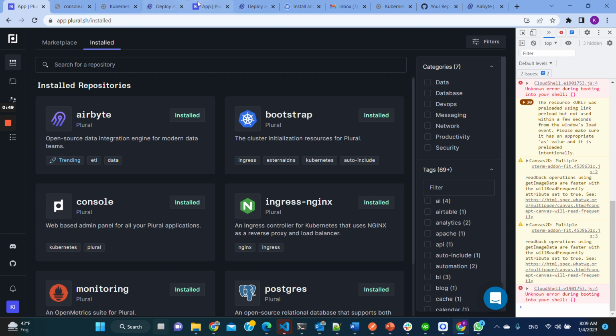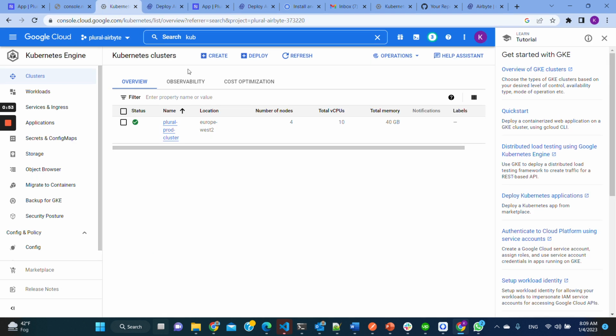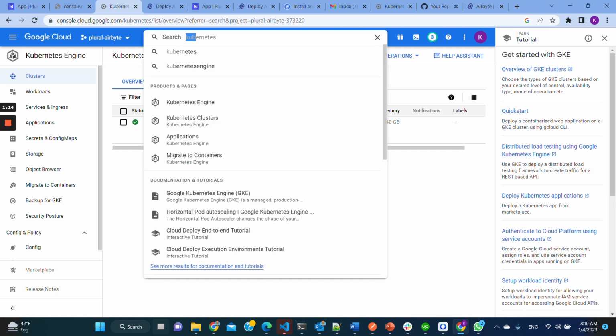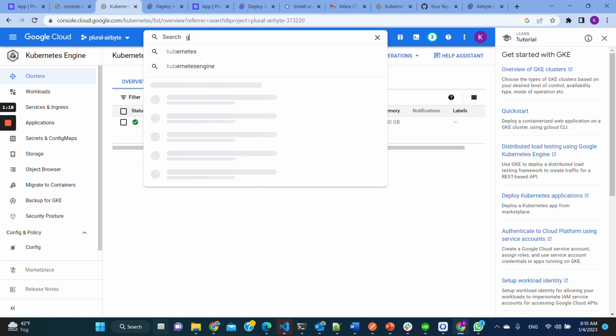If we go to GCP console, yeah, you can see it has deployed infrastructure. For example, in Kubernetes clusters, you can see this cluster is deployed. And we can also see other services, for example, cloud storage.